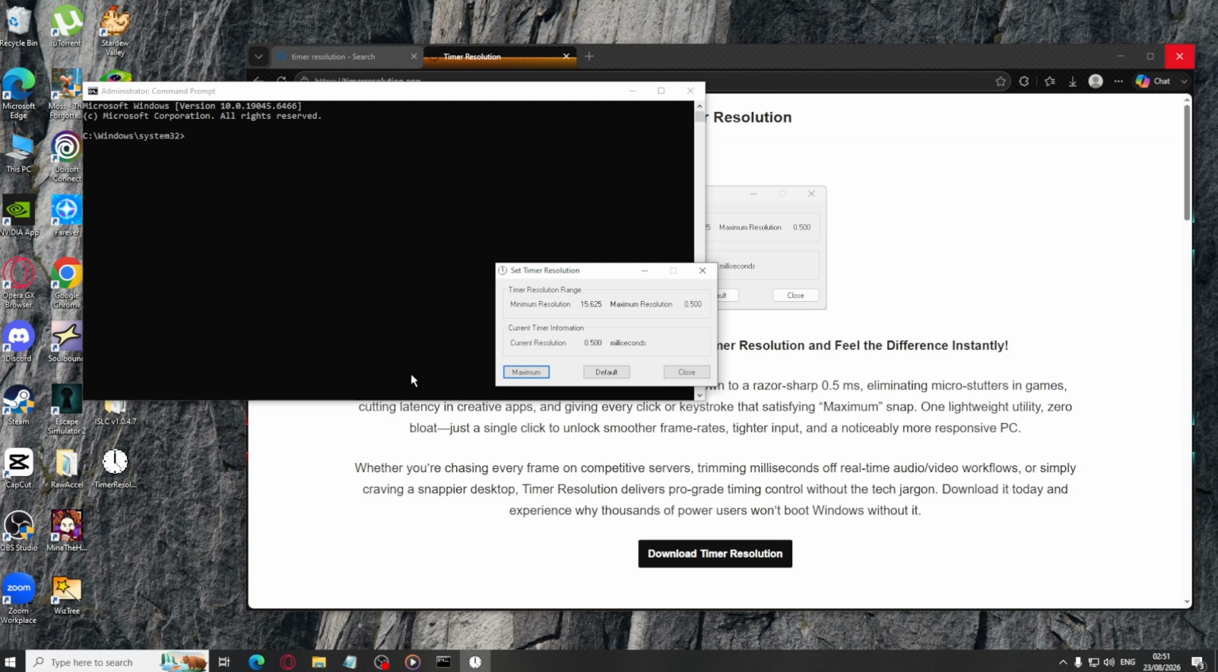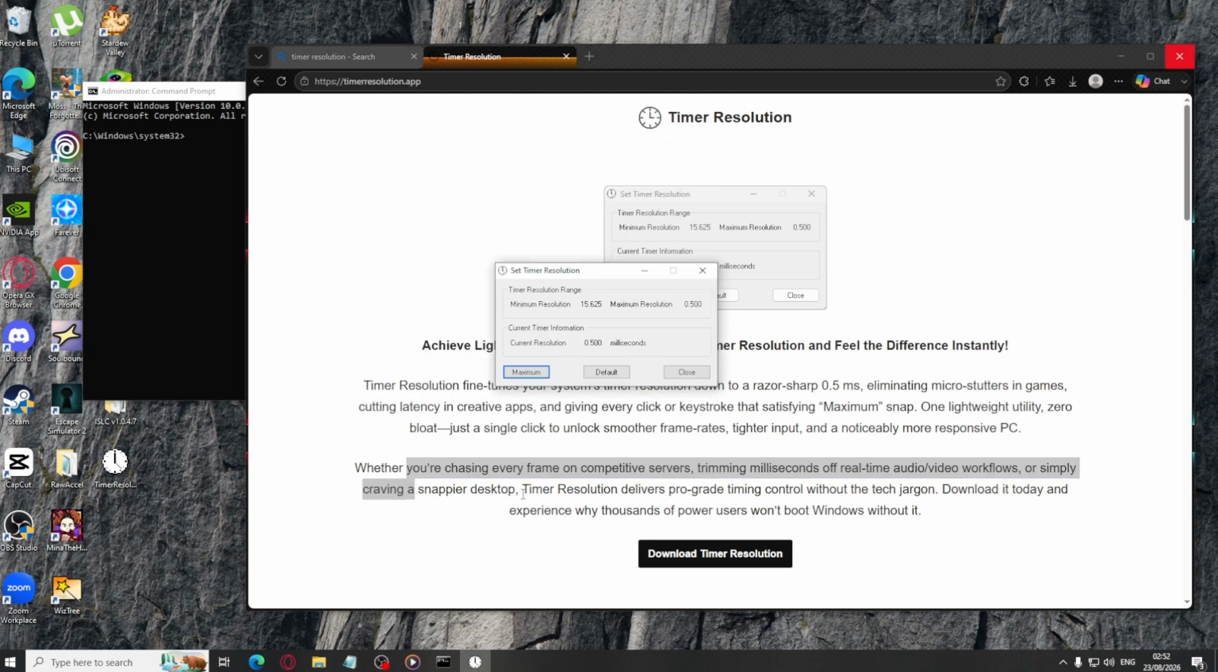The lower timer resolution reduces the gap between frames being processed by Windows, which translates directly to lower input delay. You will feel the difference most in fast-paced games where responsiveness matters.